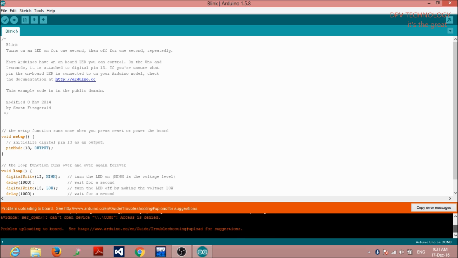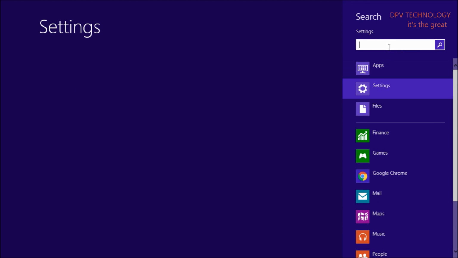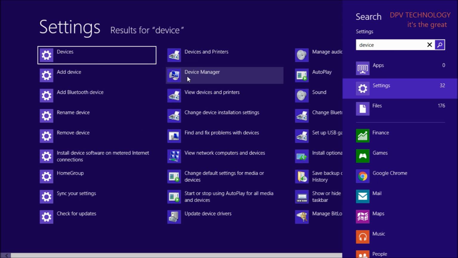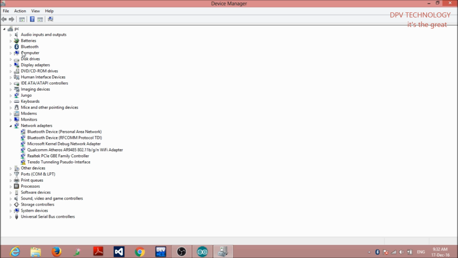Are you getting a COM error while uploading Arduino programs from your PC? Don't worry, this is not a big problem. To fix this problem, first go to Device Manager on your PC. You can find Device Manager by searching for it in your search box. I am using Windows 8. If you are using other Windows versions like 7 or Windows 10, the process will be the same.